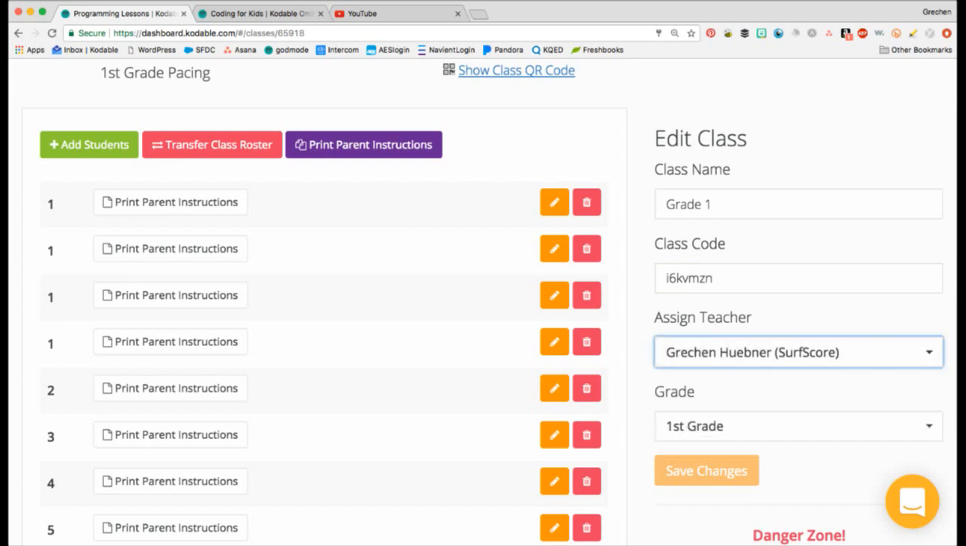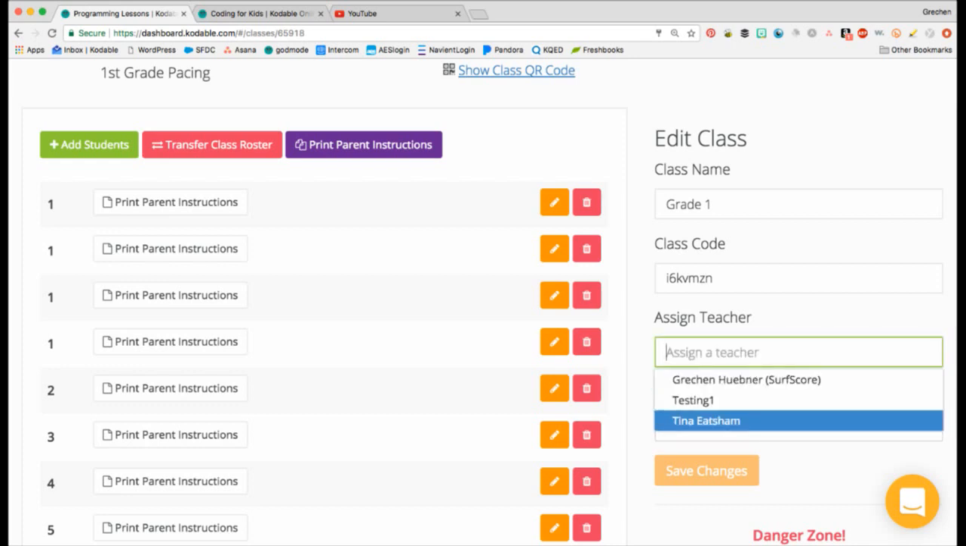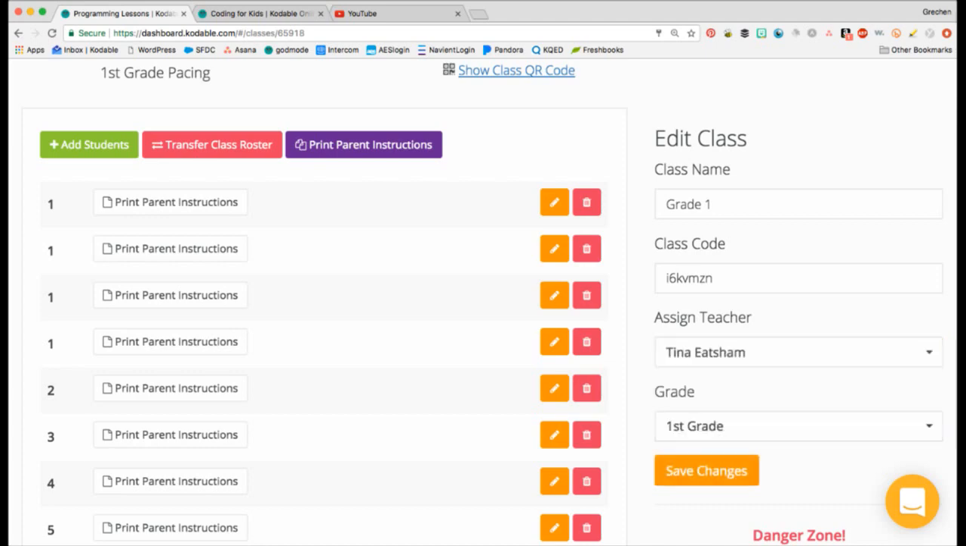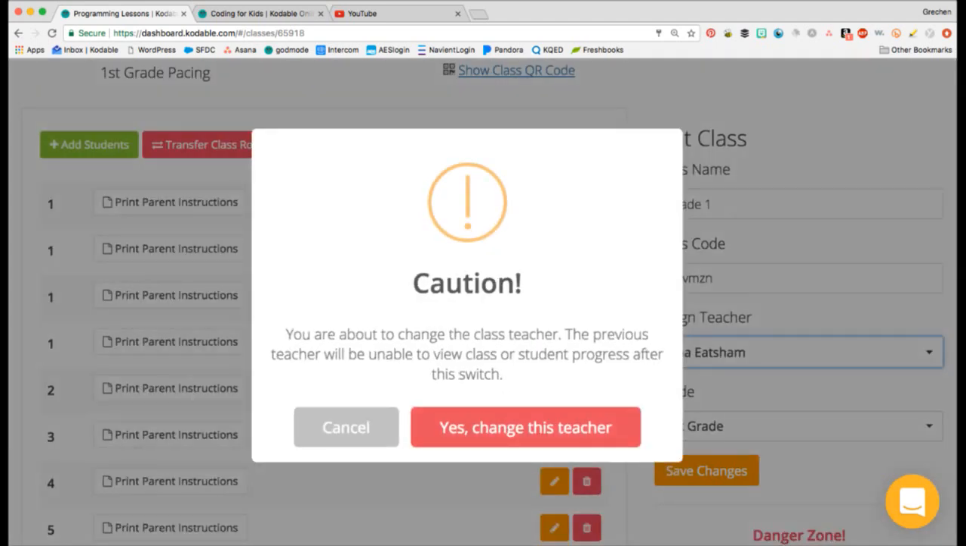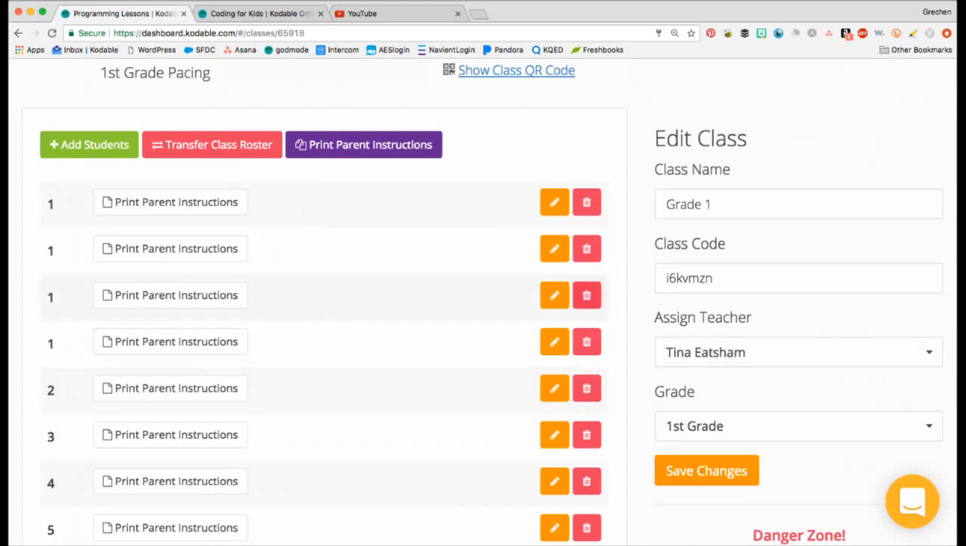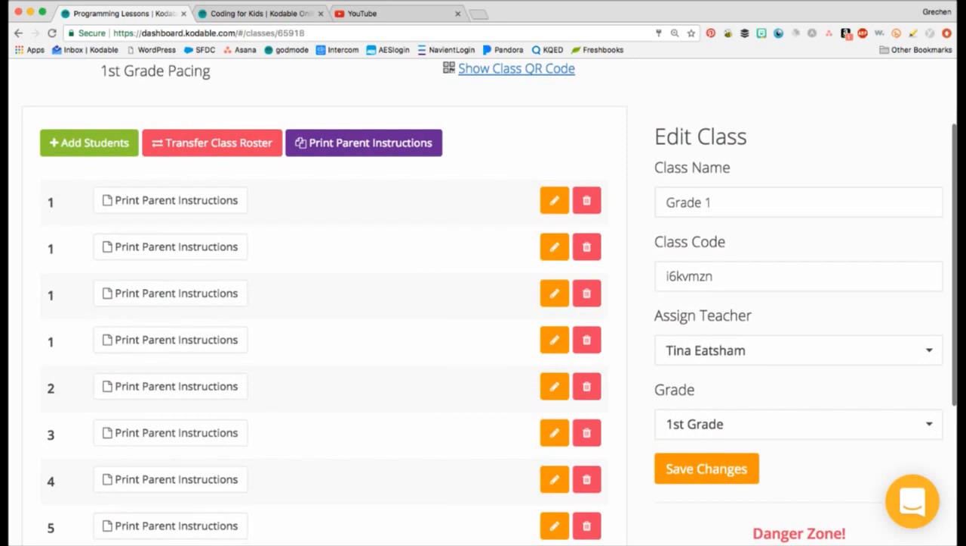Again, this is part of the admin feature. So say I was an admin at my school, and right now I have it assigned to me, but I want to make sure that Miss Eatsam has access to her class. I could just change it to her and change the teacher. And then she could now access this from her teacher dashboard and view all of the students and all the student progress and manage her class from there. So it's really nice if you're setting up classes for other teachers in your organization to have that feature available to you.